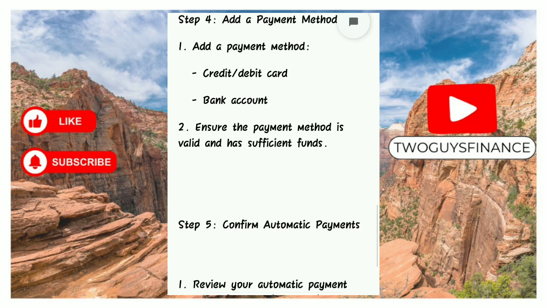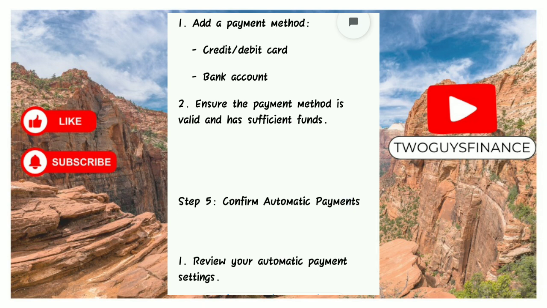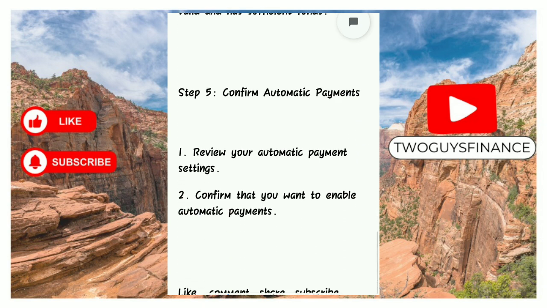And then as long as that is done, you're going to move on to the fifth step, and that's to confirm automatic payments. So you want to review your automatic payment settings and then confirm that you want to enable automatic payments, and that's how we get things done.